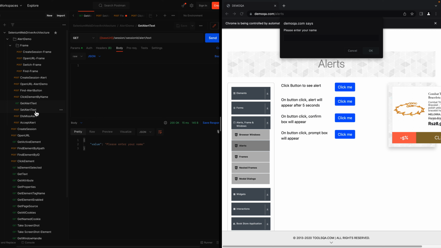Now let's say you wanted to set a value to an alert. Let's say I'm setting a value as Veer is good at automation. The URL will remain the same, only the body will have a JSON body which says text equal to whatever value we set. If I click this, it has set that particular value and it has returned 200.